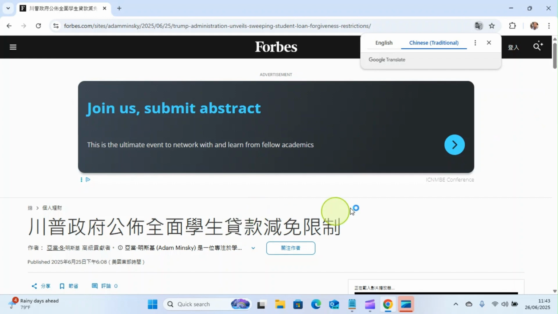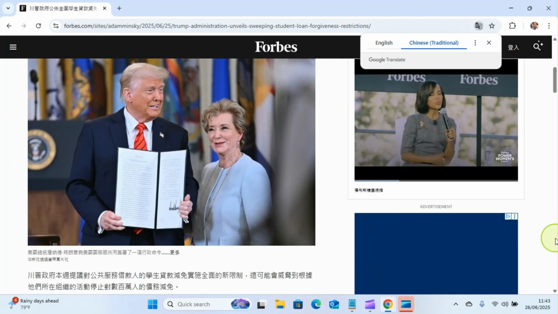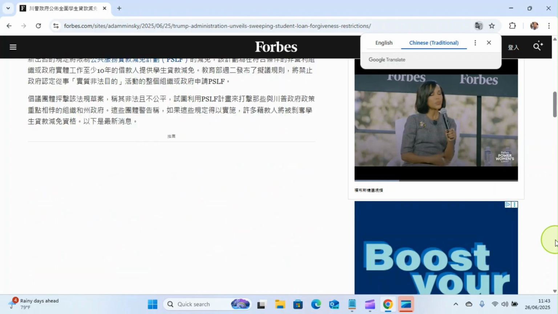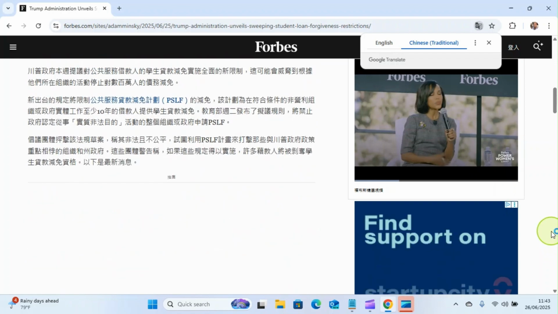Sometimes this may take time, maybe a few minutes, like 1 minute or 2 minutes, before the translation is done. So if you try it and it doesn't pick up immediately, please give it some time for the translation to be carried out. I hope this content helps you.